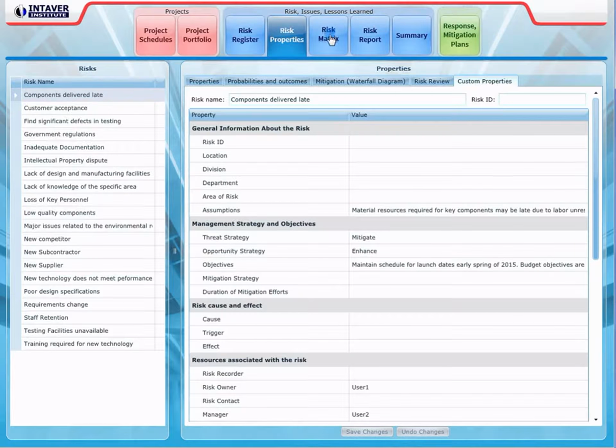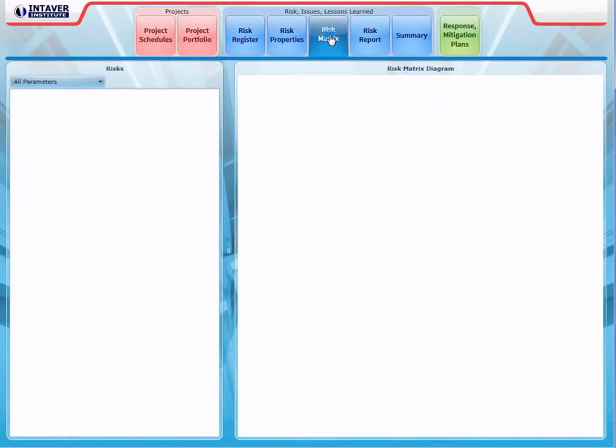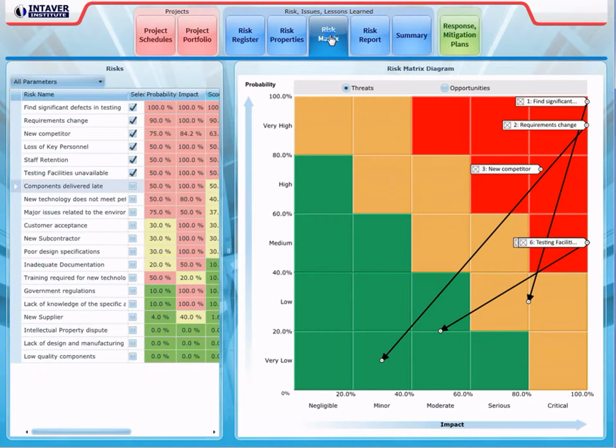Now, another major view is the risk matrix. The risk matrix shows pre and post mitigation status of the risks. These arrows show the pre and post mitigation. The risk report.